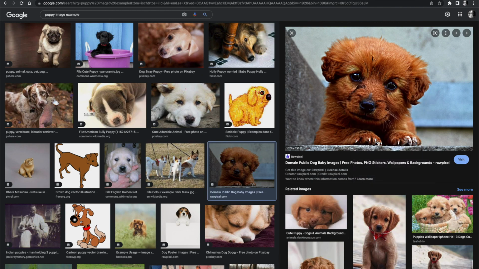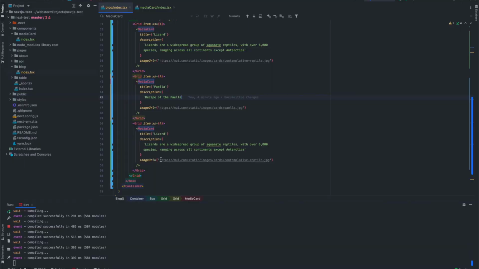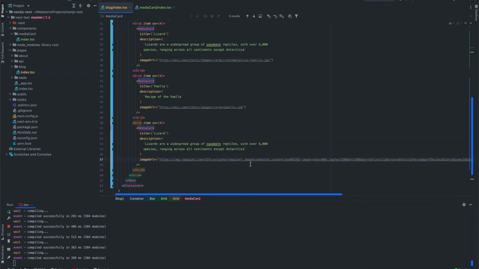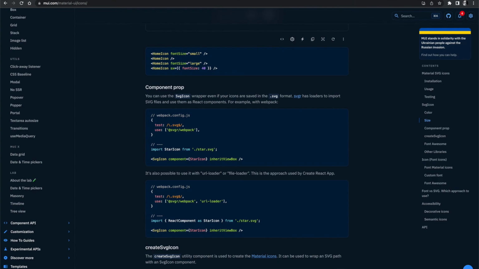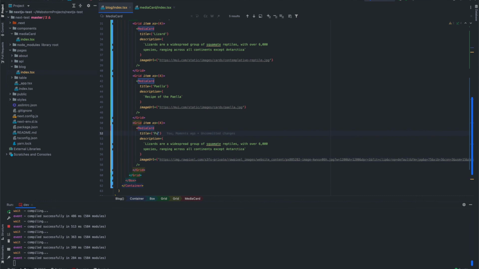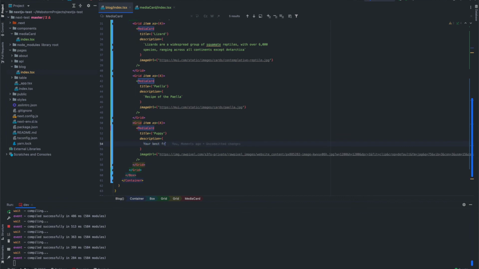So we get the image, we will update it here. It might not look very good, but let's see if it works. Yeah, we have our puppy now. So let's call it puppy, your best friend. We need to change that to a string literal one more time.